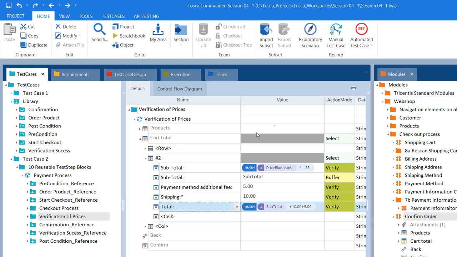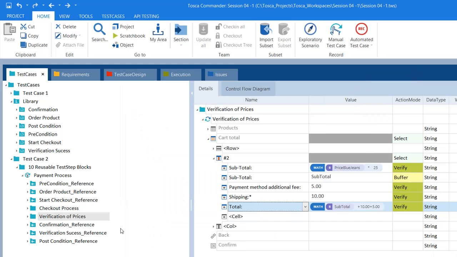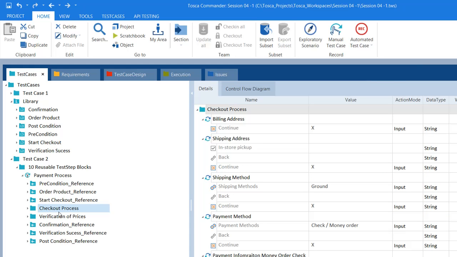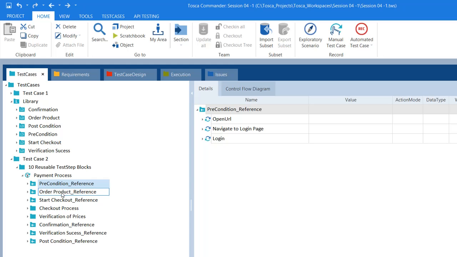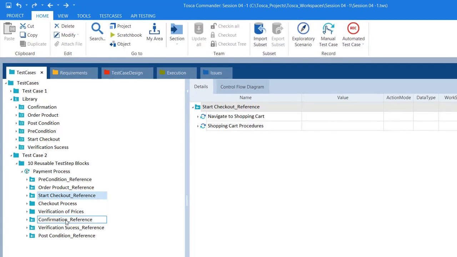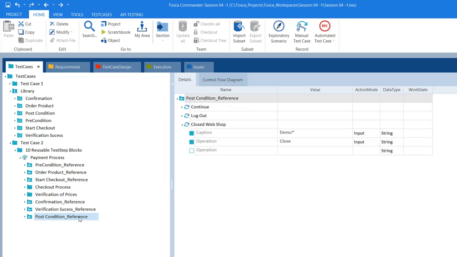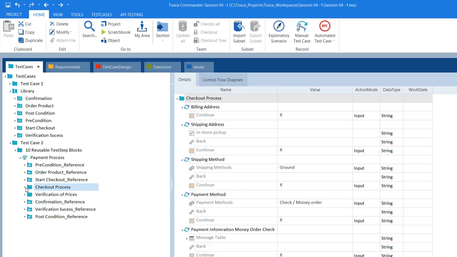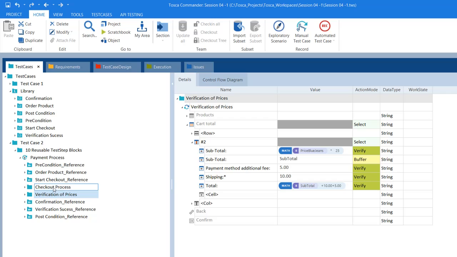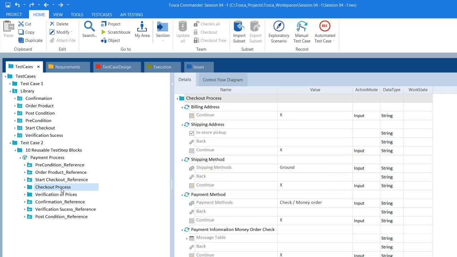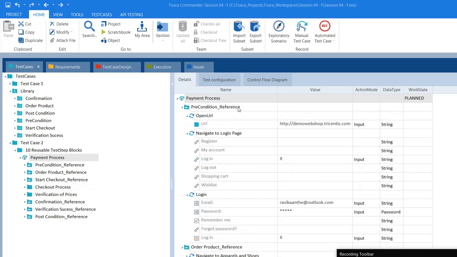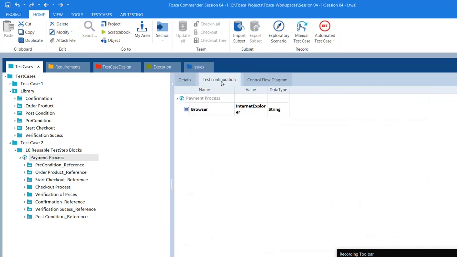Now as we have already completed adding all the modules, you can close this module section. Now we have built a new scenario where I'm using all the reusable test steps from my previous automated test case, and I have made some small changes to these two steps. Now my script is ready. Now you can run the script. Before we run the script, you have to make sure that the test configuration is added as a browser and your browser value is Internet Explorer.